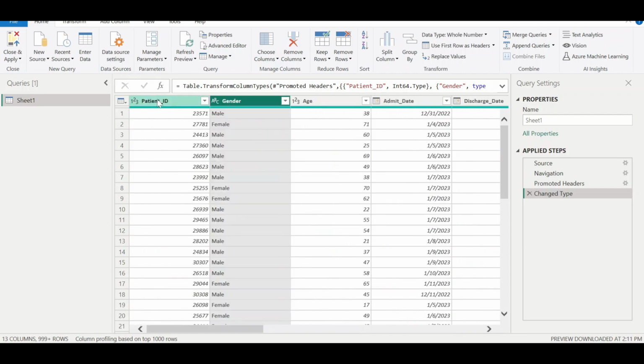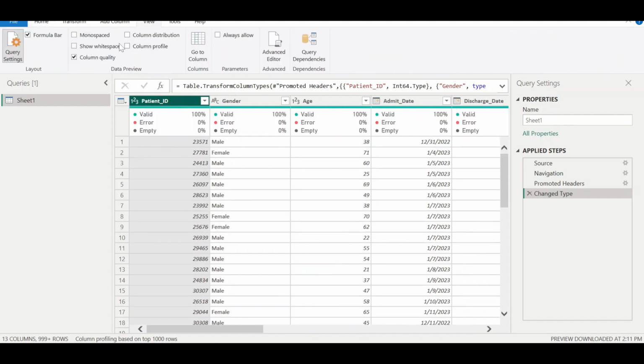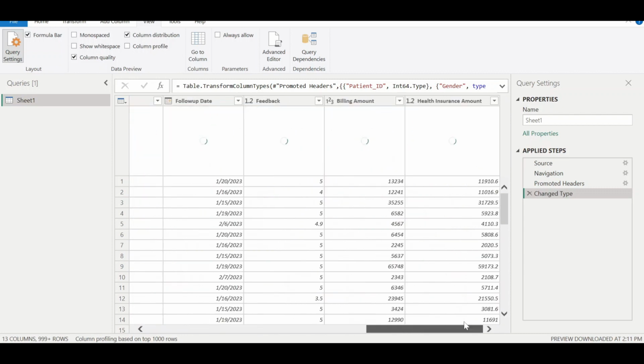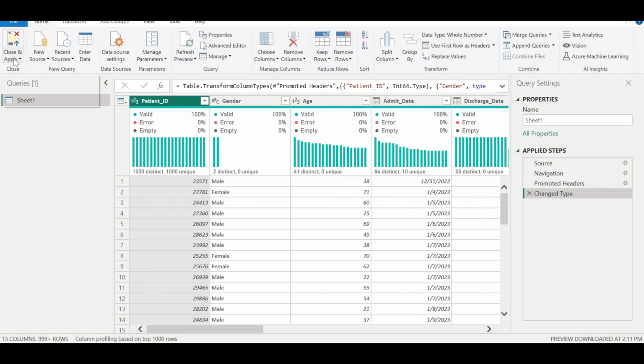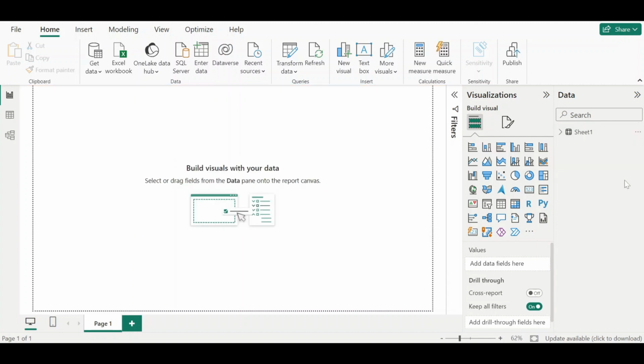To check for any errors or missing values, we'll go to view and column quality. We'll check column distribution also. So as you can see that we have no error in our data set. So after confirming all of this, we will go to home. We will select close and apply this drop down and then close and apply. Now you can see that the data is being loaded into our Power BI. So give it a minute. Now we can see that we have successfully imported the data set into Power BI.